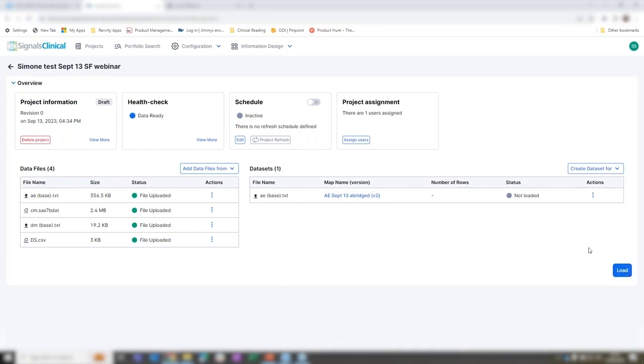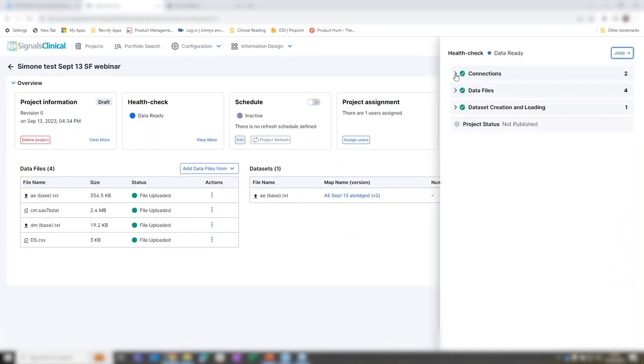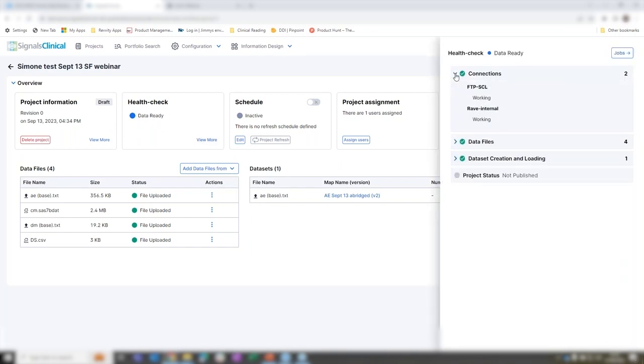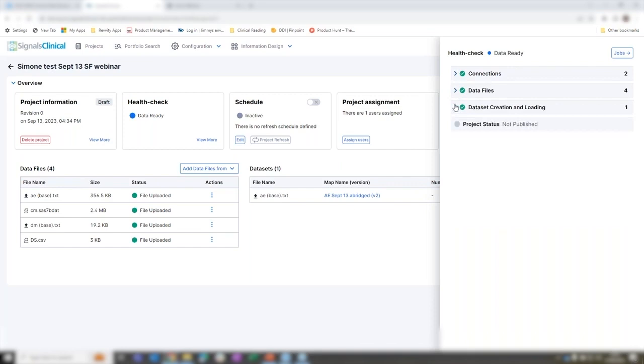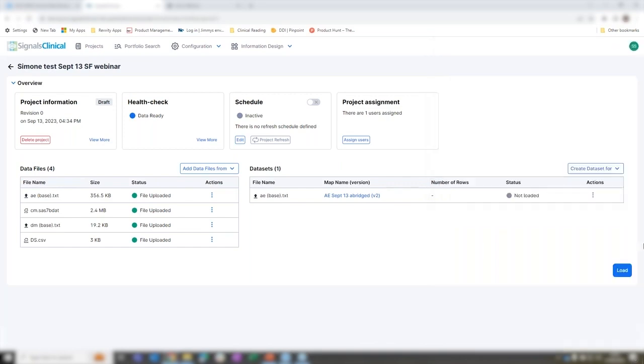And what load will do is, over here you're basically seeing the health check. That all the connections are working. Your FTP is working, your Rave is working, your data files were loaded okay, your data set has been created. And once that's done, you hit load. It will start to publish your data, and publishing the data is what basically makes it searchable.